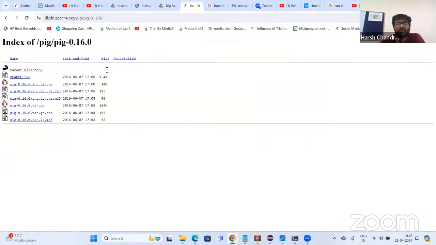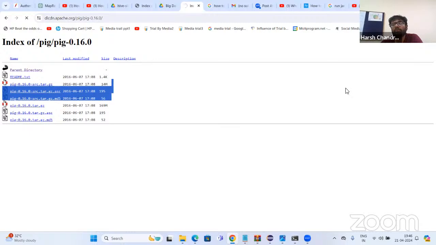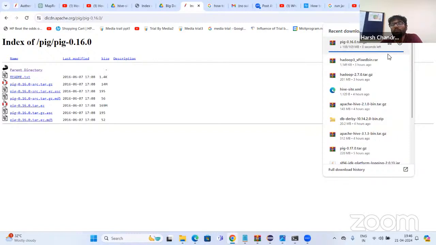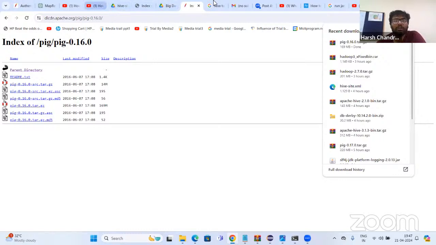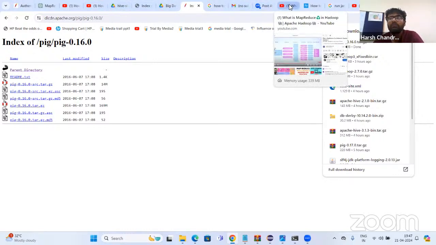So you'll see it's written there, the tar.gz files. There are so many, so just look at the biggest one. It will be around 200 MB, sometimes 150 MB or 200 MB, something like that. That would be the size of the file. So here I'm going to download it, and it is downloading. I'm going to run it.